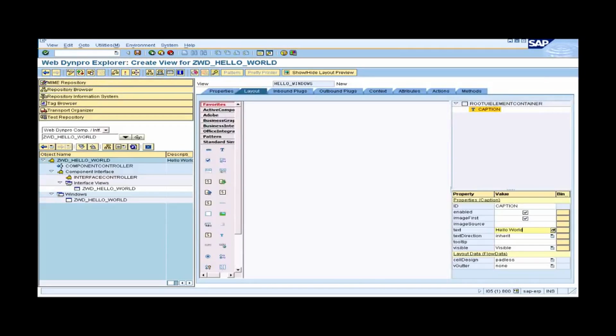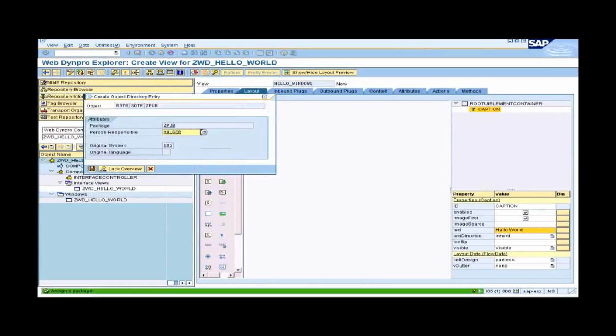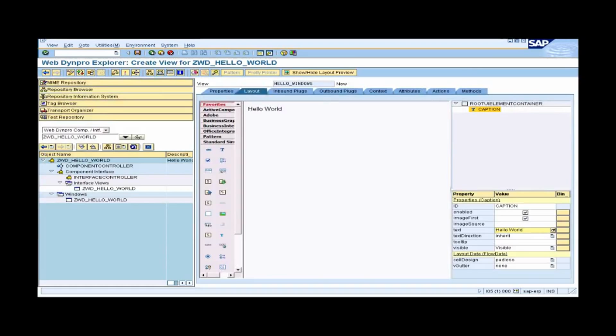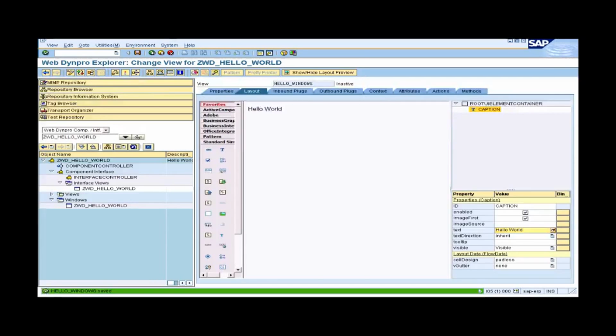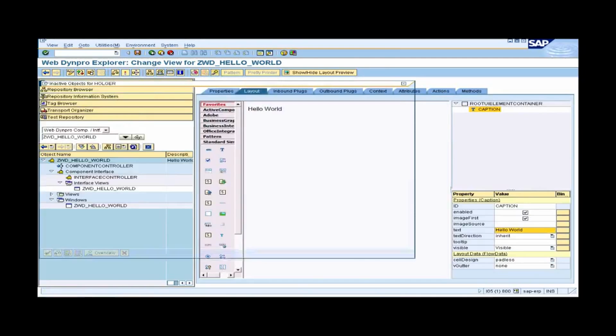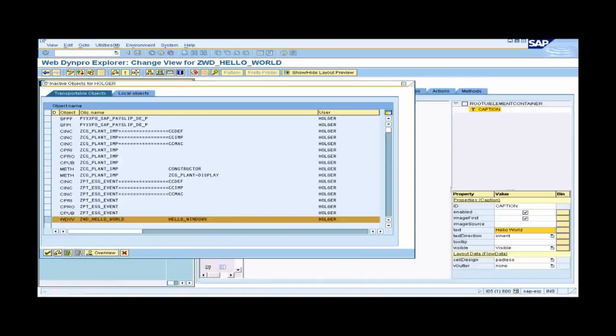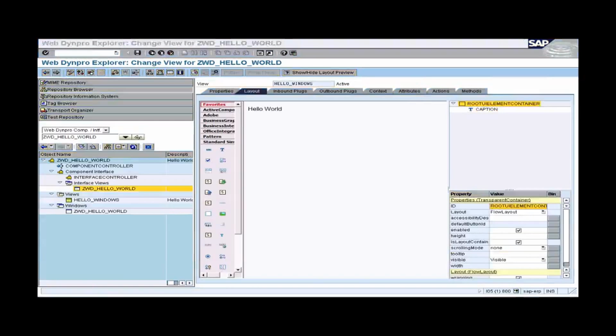Okay, this is a constant, you have a text element, you have a text attribute, you can add it. Here it is. Here is your Hello World now on this layout screen. We now need to save it, as I said, and then we need to activate it, otherwise you will not really see it in the context. So we activate everything now.